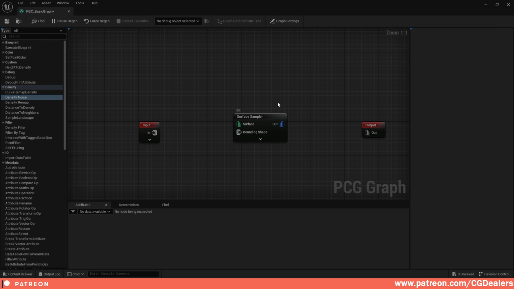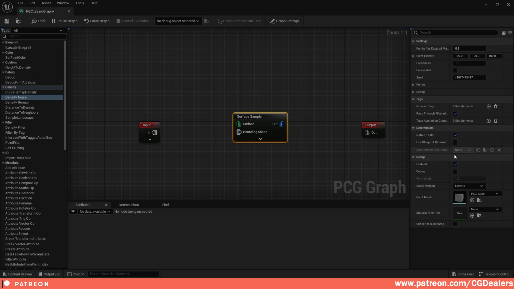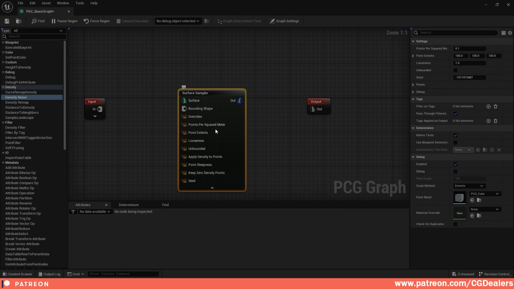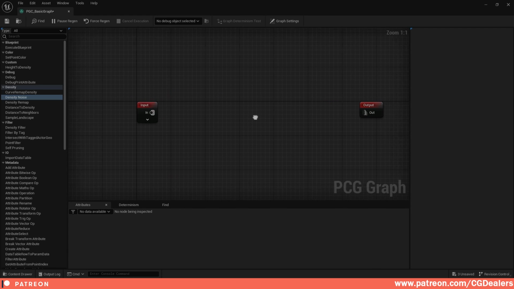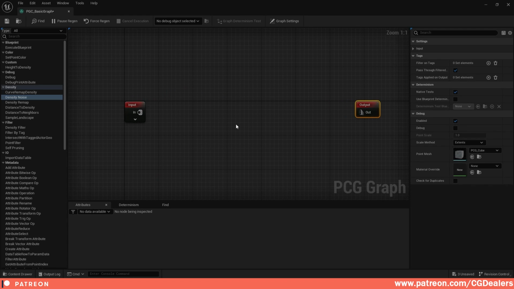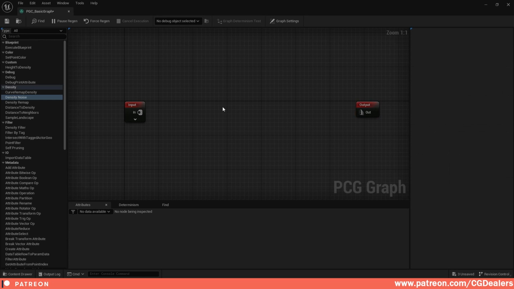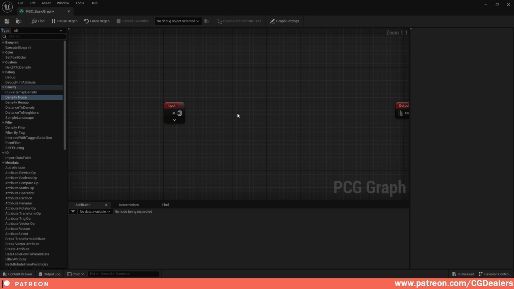The other thing is when you click on a node over here, on the right side you have all the parameters that you can change per node. And each node has a lot of options added to it. All right. So this is the first thing that I need to explain here for the PCG. It looks just like the blueprint system. So let's start by creating a surface sampler.